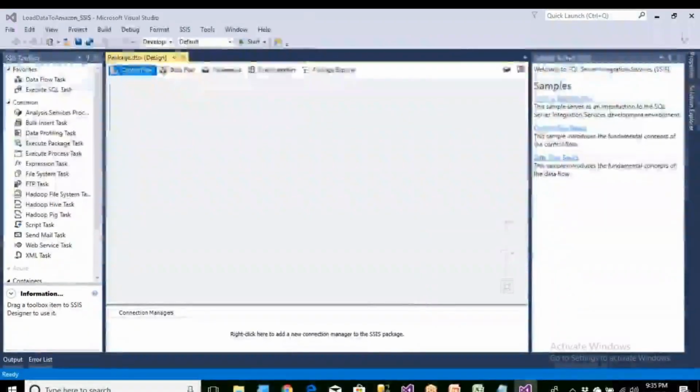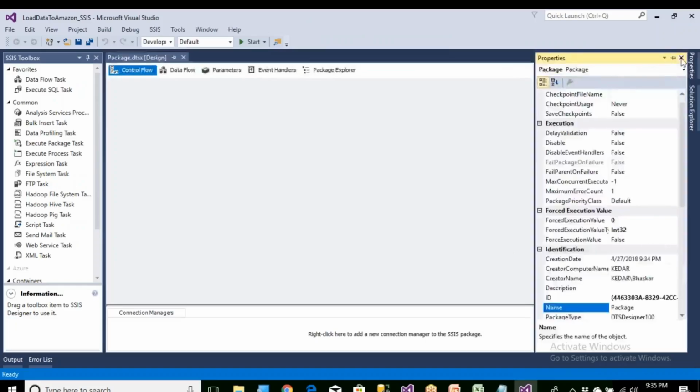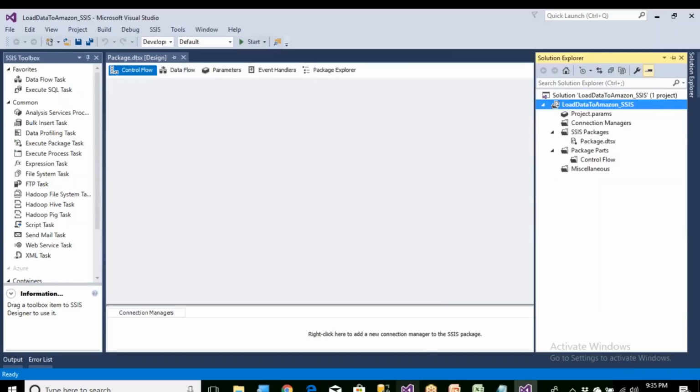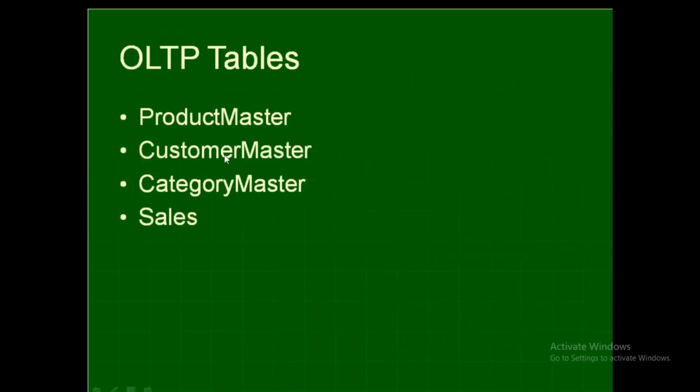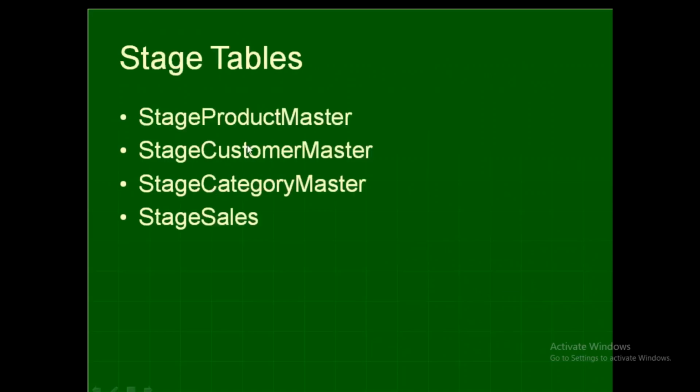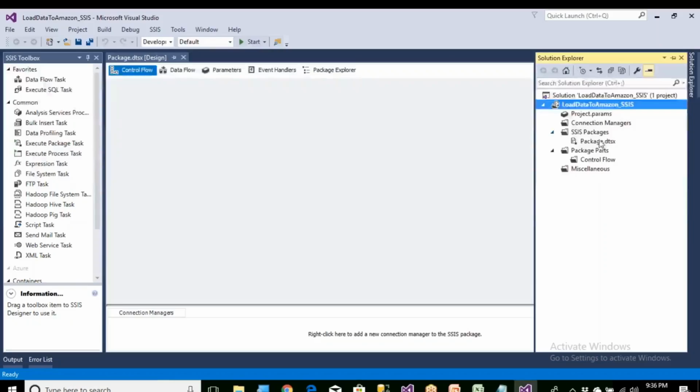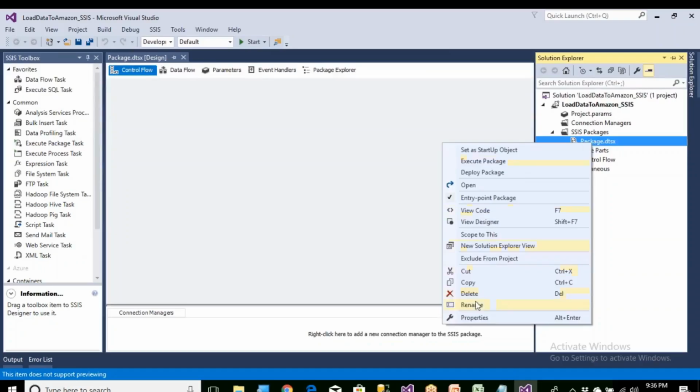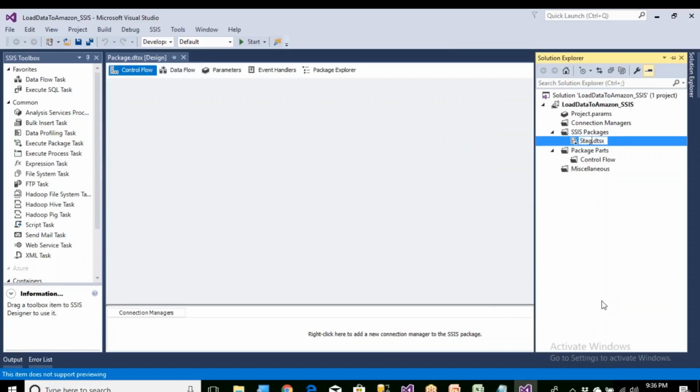Now I have created the project, and I got Solution Explorer and all. The first table I want to take: according to my PPT, product master, customer master, category master, whatever you want, you can take. Let us take category master, or you can take product master, it doesn't matter. So one package is available. Let me rename it to stage underscore load category master, so stage means this is a stage package: Stage load category master dot DTSX.